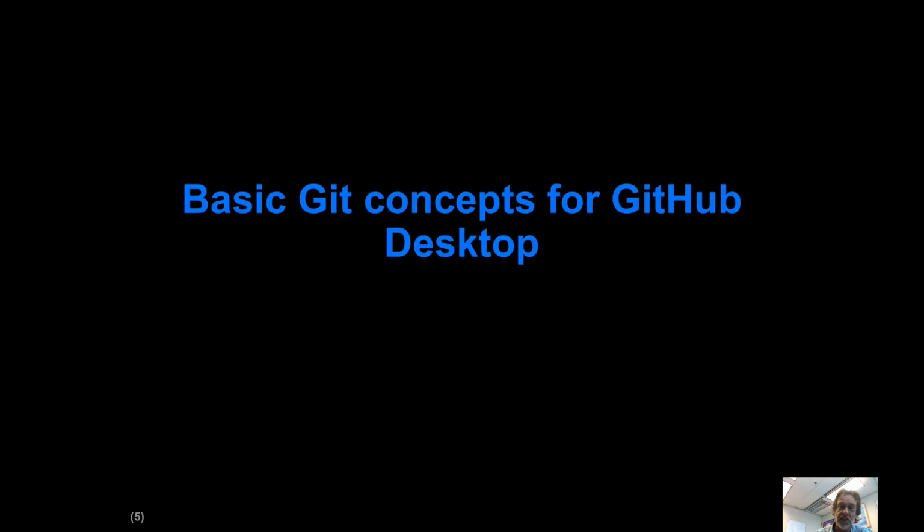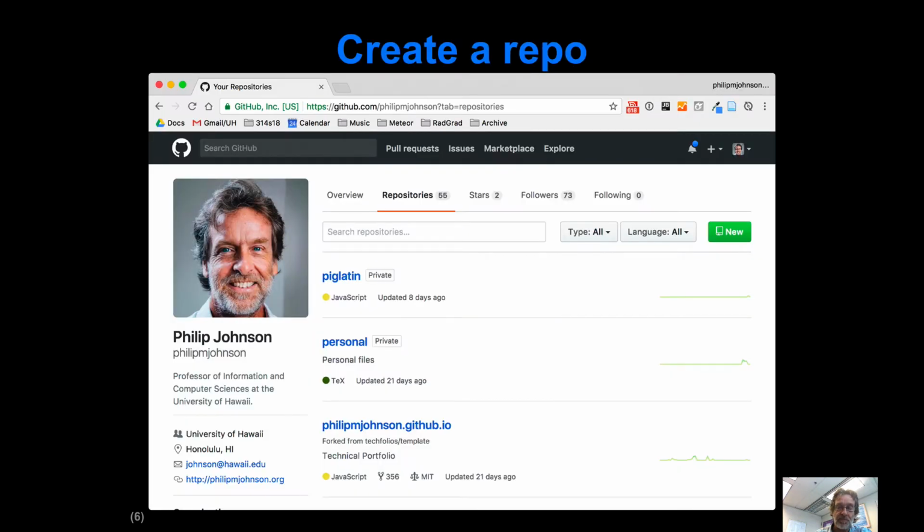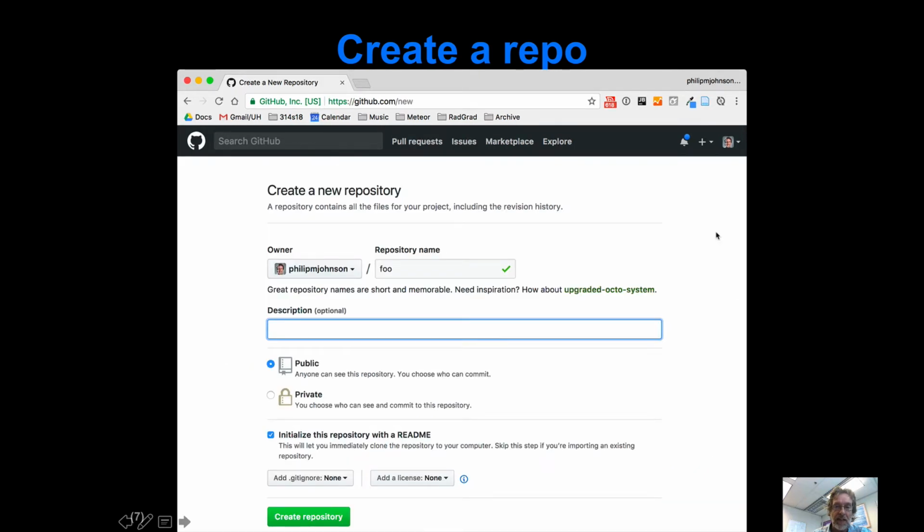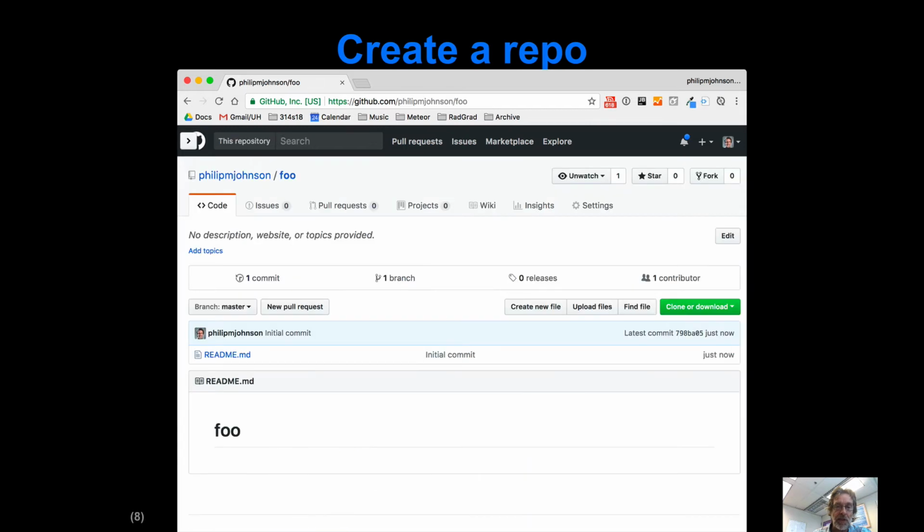All right, so let's look at the basic Git concepts. We want to create a repo. Here I am at GitHub in a browser. There's a new button right there. You can see it. And so I'll click that, and then it'll ask me to create a new repository. And I give it a name. I'll give it the name foo. I'm going to make it public, although often in this class you'll make private repos. I'll definitely want to initialize it with a README. And then I'll click the Create Repository button, and I get something like this.